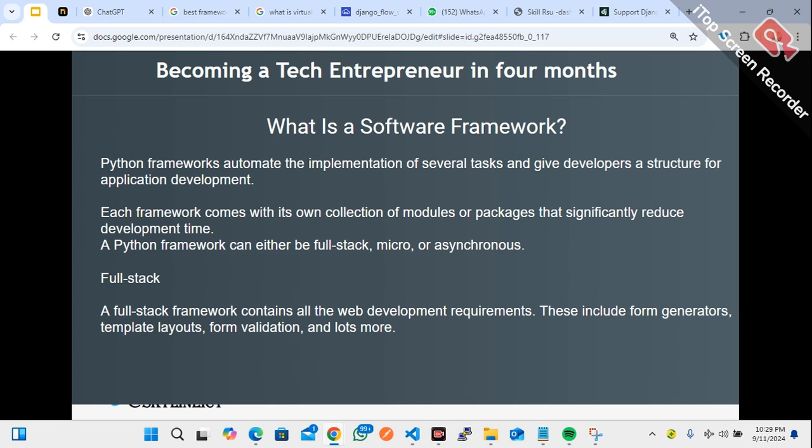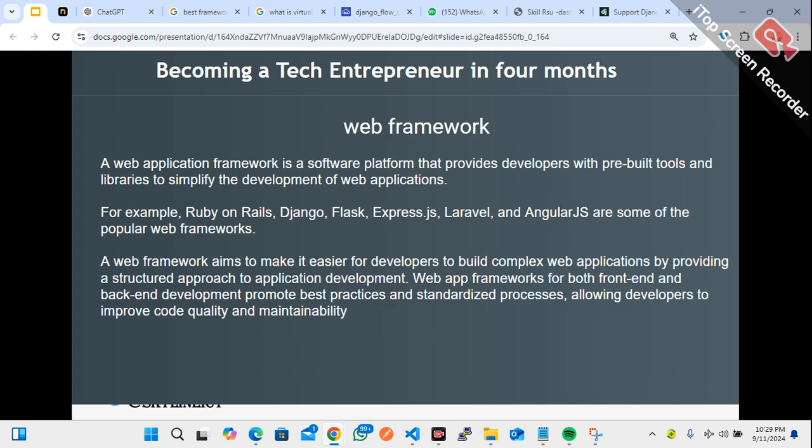So for us, we will be integrating both front end and back end in Django. Are we communicating? Now, let me look at the web framework. So we have been looking at different kinds of frameworks for building apps, for building games. Now, a web framework is a software platform that provides developers with pre-built tools and libraries to simplify the development flow of the application.